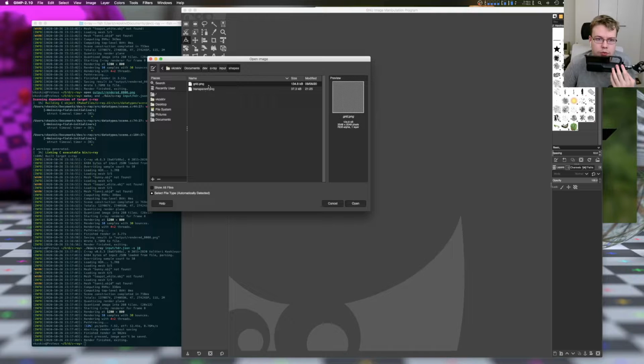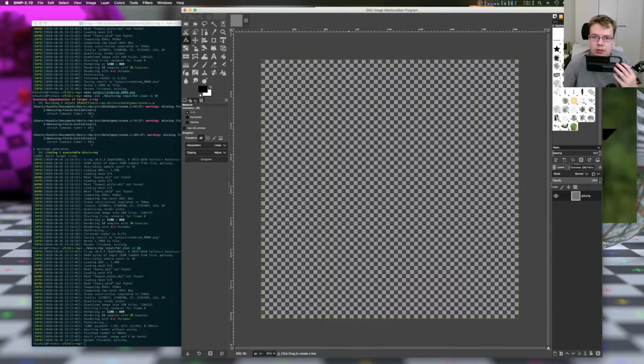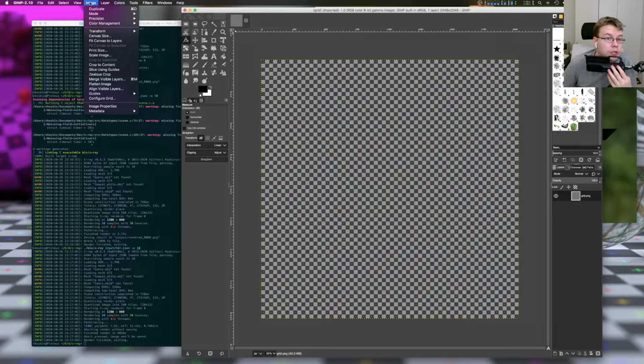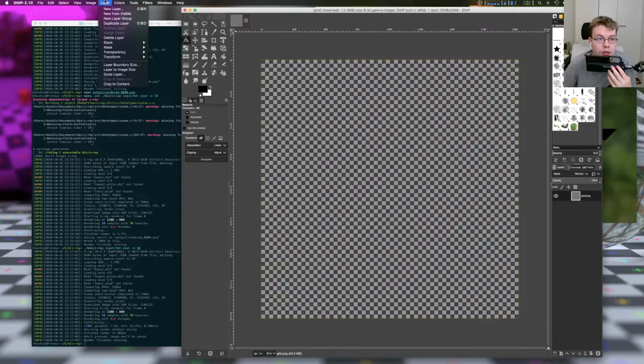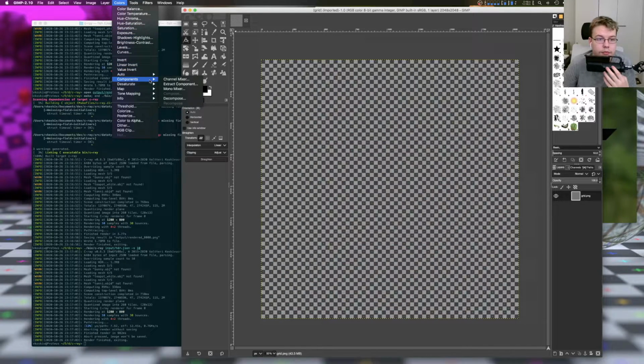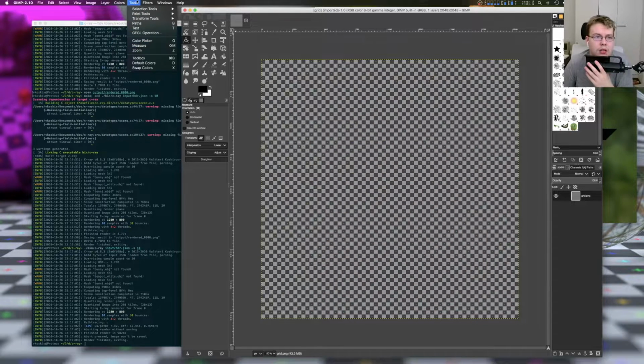Input shapes grid. Let's make a semi-transparent version of the grid. And now how do I adjust it? Color, no. Colors. Channel mixer. Color to alpha. No, I don't think I want that. How do I do this?